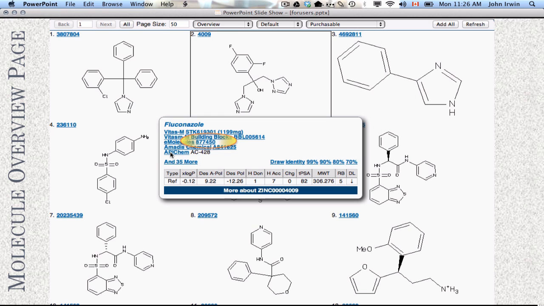So you're really going, in one page, from indication via target to compounds that are active against the target that is thought to be the critical target for, or one of the critical targets for, treating that disease.